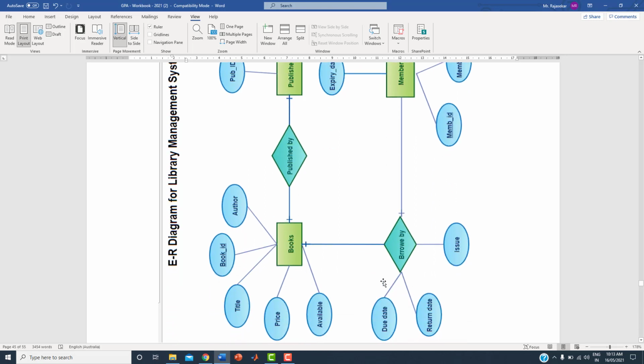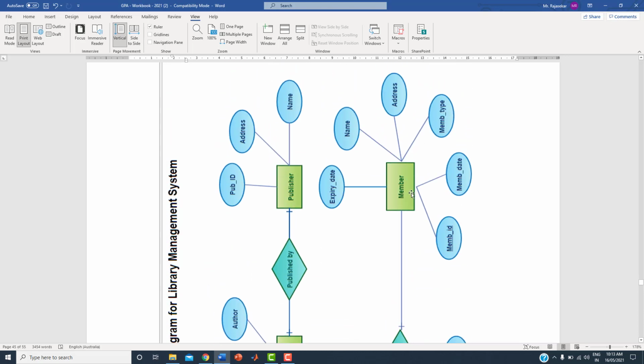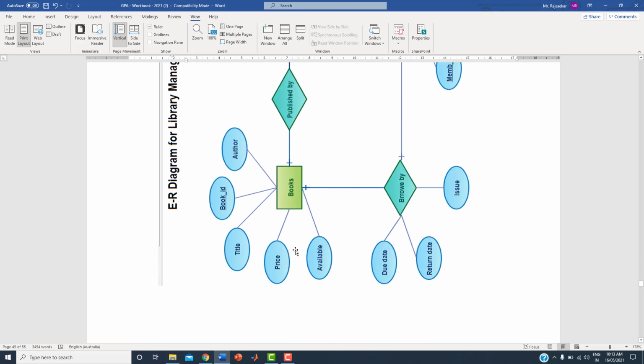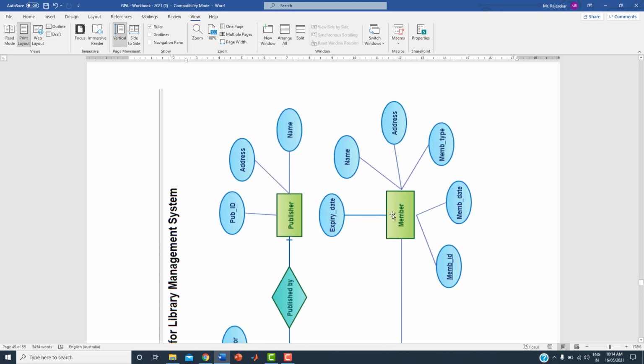This is the entity relationship diagram. You can see books is a table, publisher is a table, member is a table. In the books table you have the author of the book, book ID, title, price, and available. These are all the fields. Book ID is the primary key. You have to mention the primary key. Then the next table is the member table. You can see the member ID, the first field, then membership date when he joined, and what type of member.